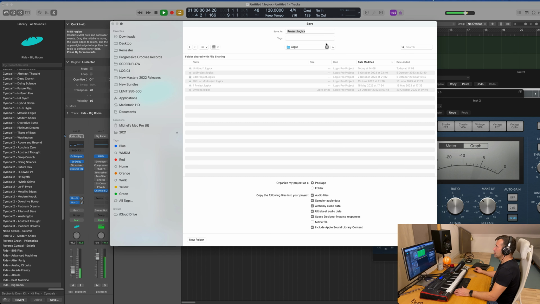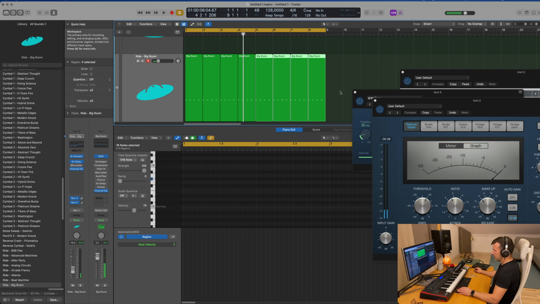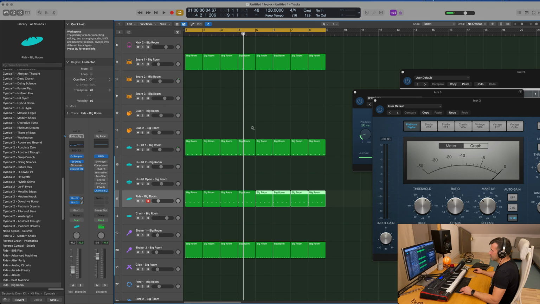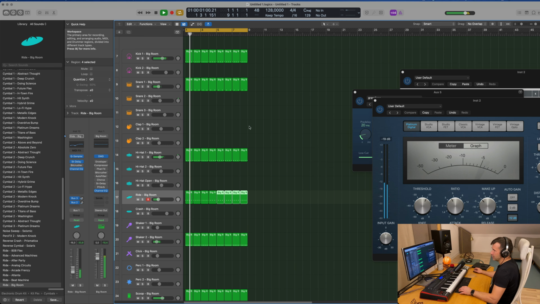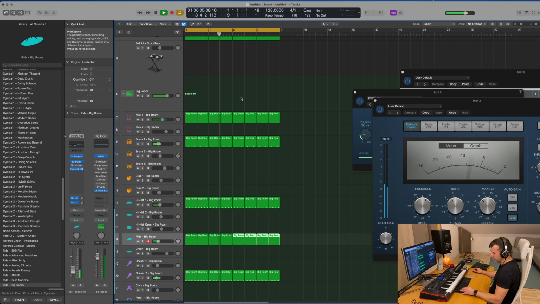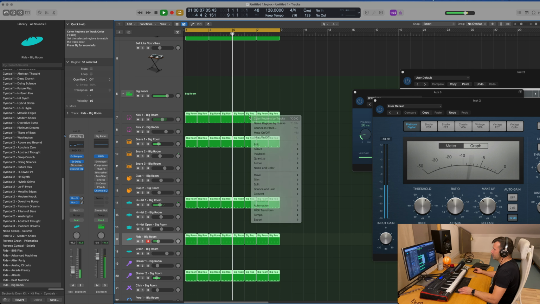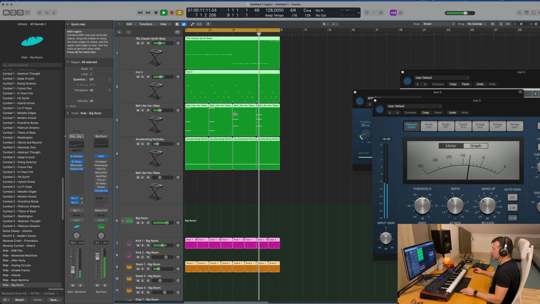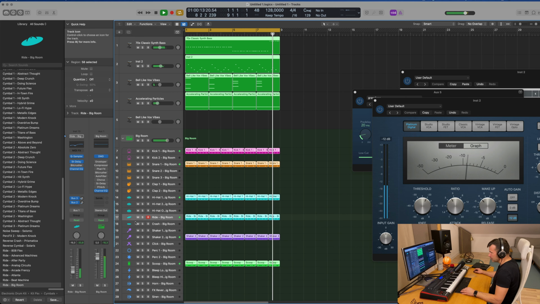Uh-oh. Sorry guys, I did my save reflex thing. When I start liking the track, my old back-in-the-days reflex, I save all the time because I don't want to lose the track, but now I don't need to do that anymore. Control A, color region by track, name region by tracks, and that's it. That's a start to a track for sure. The ride is a bit much there.